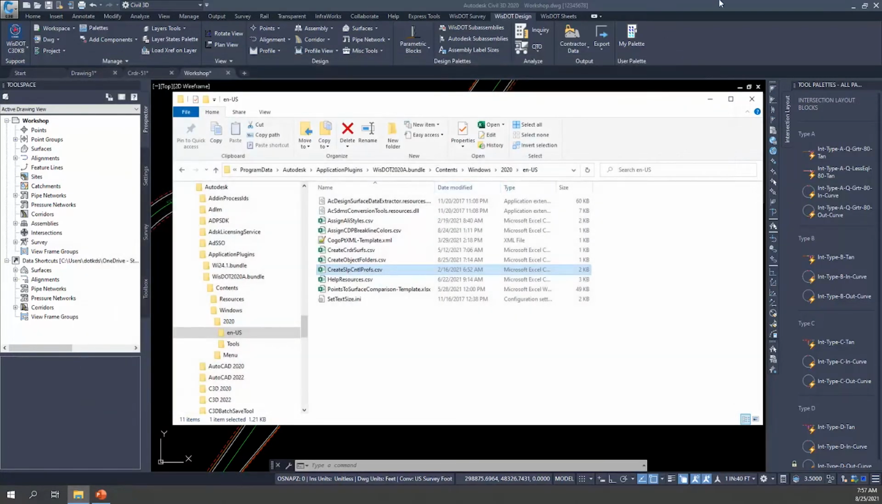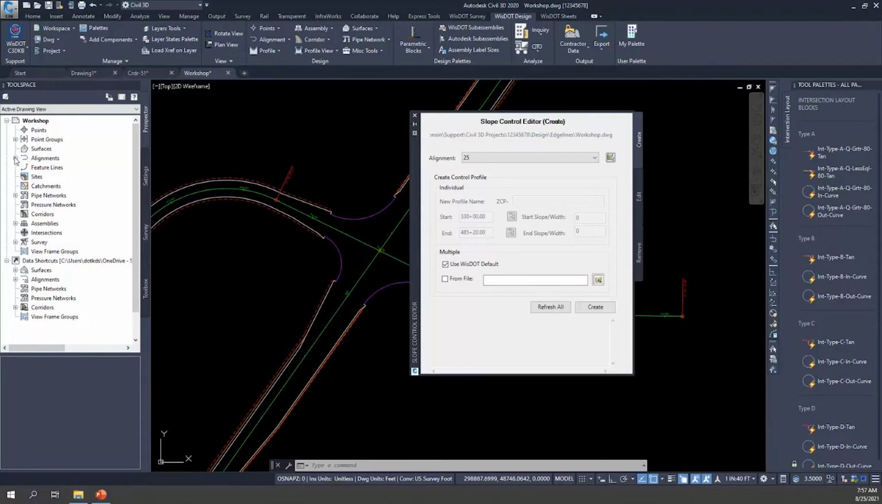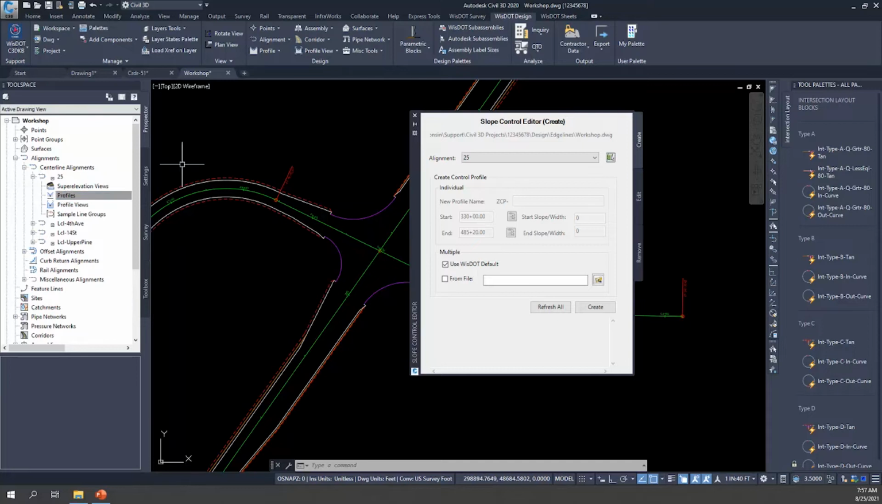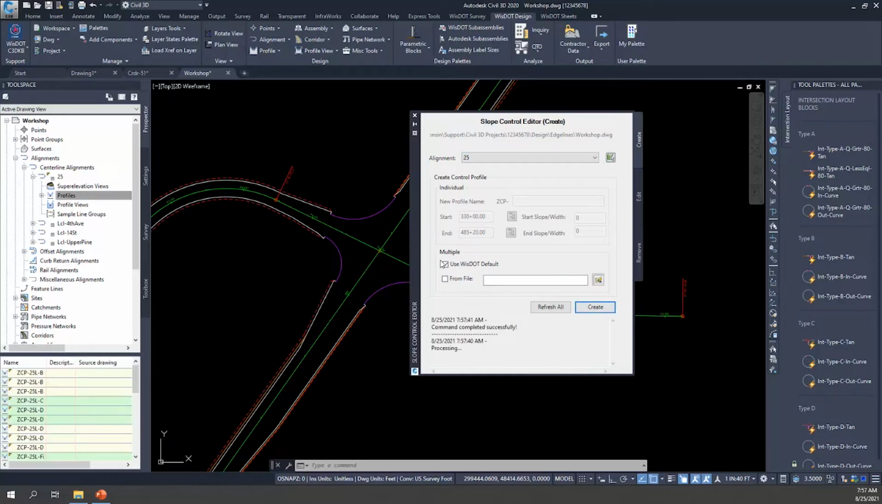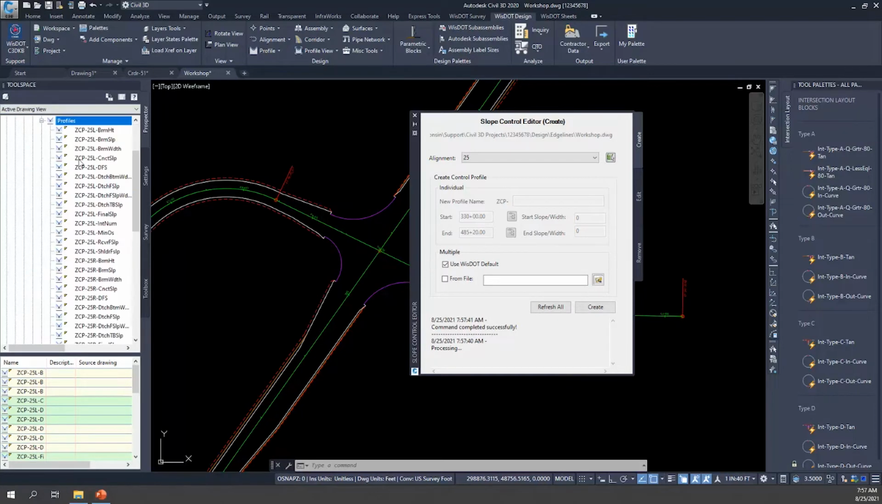So let's go ahead and try this out. Let me expand. We'll do one for 25 here. You see, I don't have any profiles. I've selected 25 up above here. I'm going to use the WisDOT default. I'll hit create. You can see it command completed successfully. And if I expand profiles, there's all my control profiles.